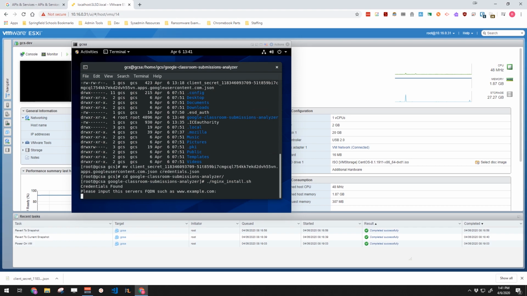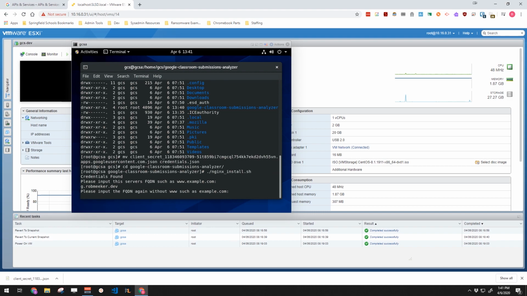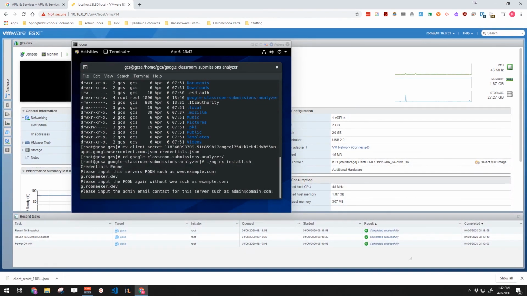It's now found credentials. It'll now prompt for a host name for your domain. You do need a DNS record pointing at this site. Just one A record is all you need. In my case, I'm going to be using my dev domain. And if your first input had a www in it, go ahead and remove that in the second prompt. If you already didn't have that, just use the exact same thing and put in your email.